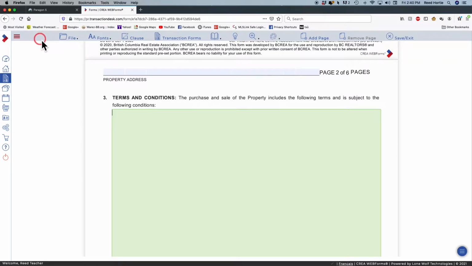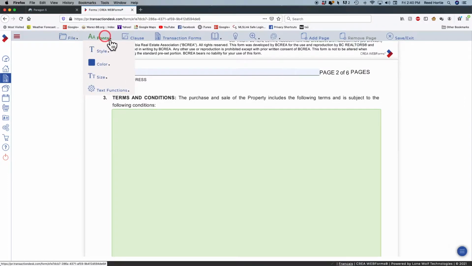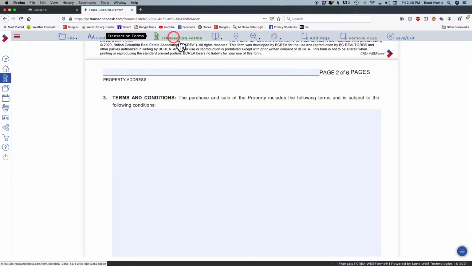Incidentally, anytime you open a document or form, particularly forms, you get the form editor. You see where my cursor is running along the top? These are the form editor tools, and the blue band is called the form editor. Briefly, you can do things with the form. Again, these are more useful at the transaction level. Change fonts, add clauses. You can toggle between forms in a transaction, or in this case, a template.